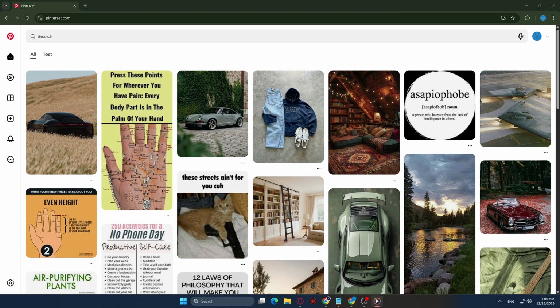First, open up your preferred web browser. Once you're there, navigate to Pinterest. You can do this by typing Pinterest into your search bar and selecting the appropriate link, or simply enter pinterest.com into the browser's address bar. Once you've arrived at the Pinterest homepage, make sure you're logged into your account. If not, enter your credentials and gain access to your Creative Hub.